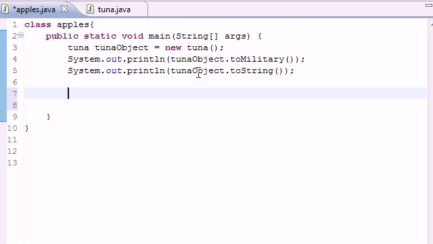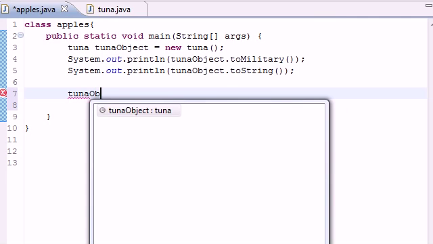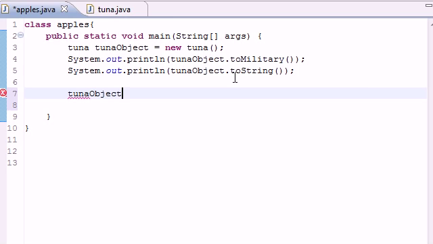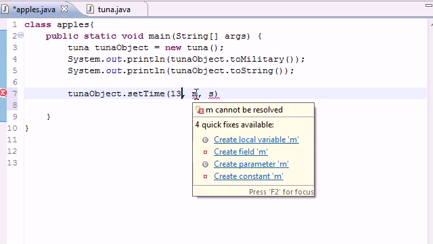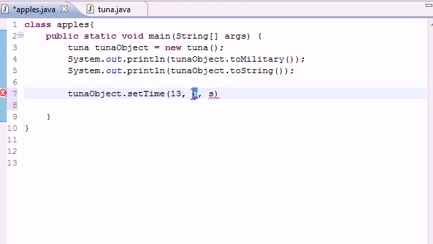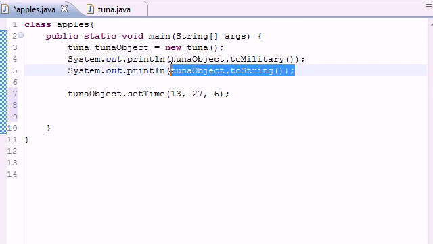So now let's go ahead and quit messing around with this and do what we came here for. We want to be able to set the time. So let's go ahead and put tuna. Actually, we probably want to put tuna object. And let's go ahead and use our set time function, and we want to enter 3 parameters. The hour, and we'll go ahead and change that to 13, which should be 1 o'clock in regular time. And then for the minutes we'll put like 27, and then for the seconds we'll put like 6 or something. Then go ahead and add a colon, and now we can go ahead and output these 2 again.